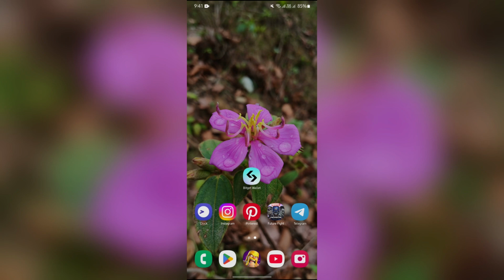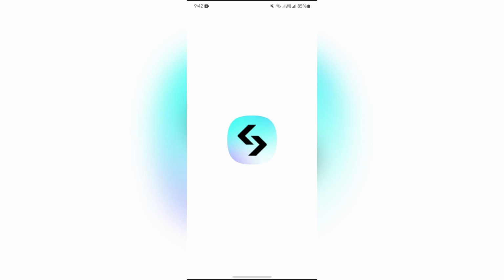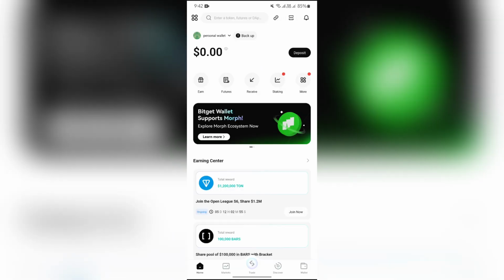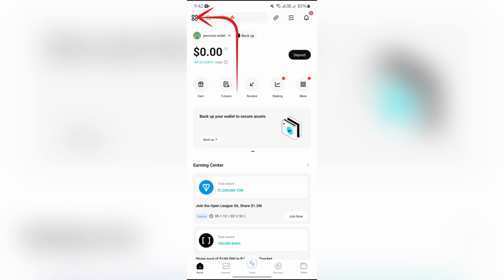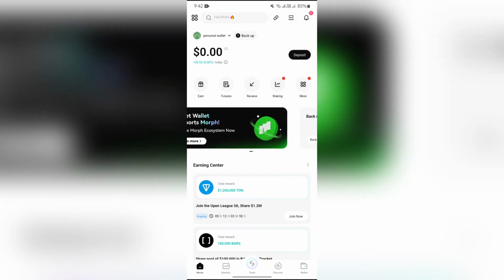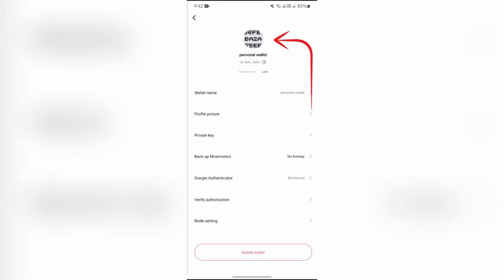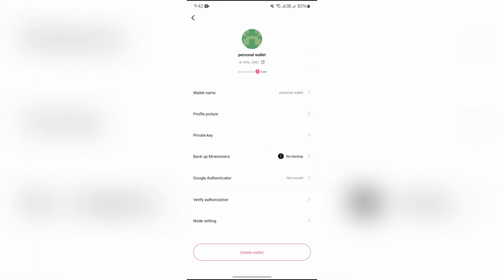Now, in order to change your profile in Bitget Wallet, you just simply have to open your Bitget Wallet application. And after opening the Bitget Wallet, you will get to see this four-circled icon in the top left corner. Tap on that, and after tapping there, you just simply have to open your profile at the very first. Just simply do that, and then you will get to see this option of profile picture.